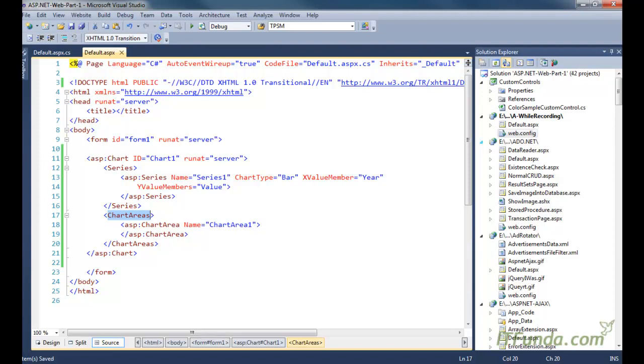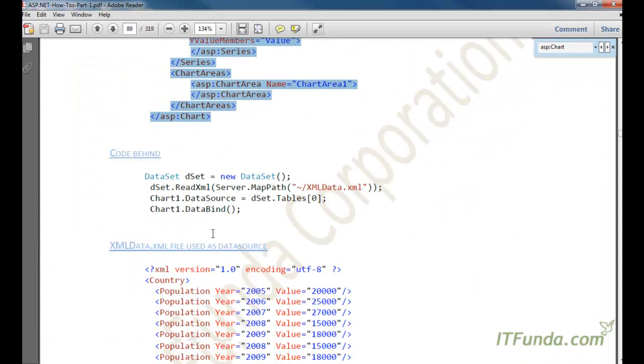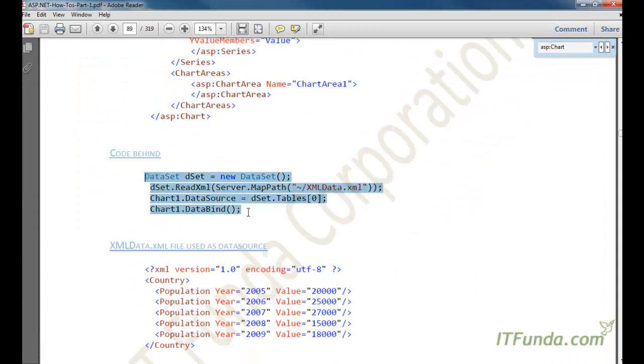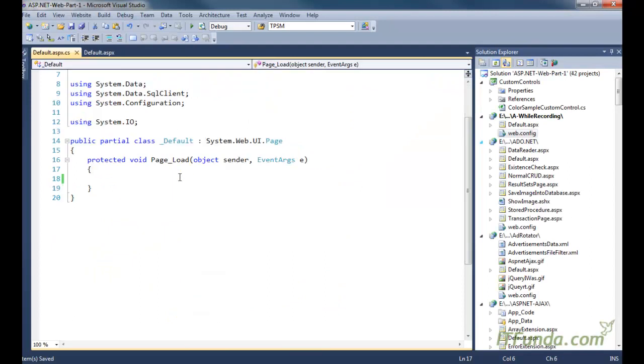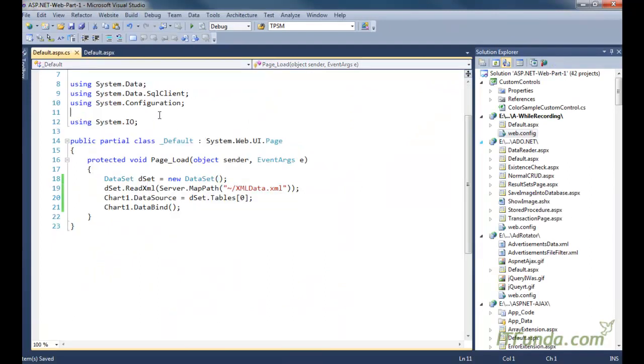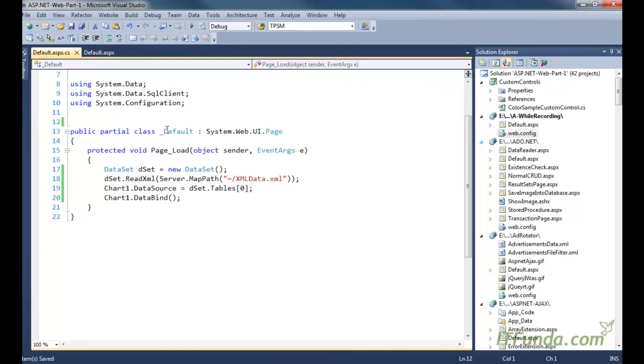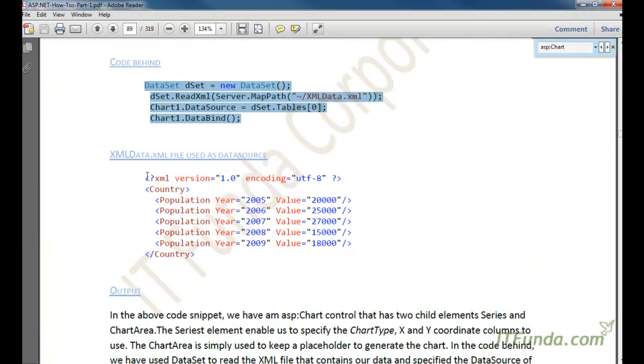Once we have that, then we can simply create one data source. So let me create a data source for this particular chart. And here is my data source. You can see this. I'm just loading it in the page load event. So here I have created one data set object, and then using the .ReadXml method, we are reading the XML data, and then we are specifying the data source of the chart, and then we are binding the data. Now let me create one data source. So here is my data source. You can see this.